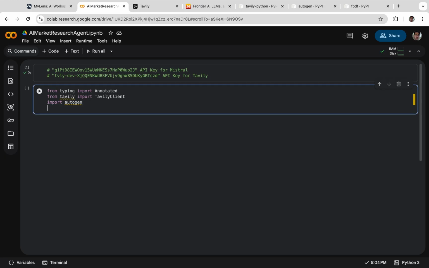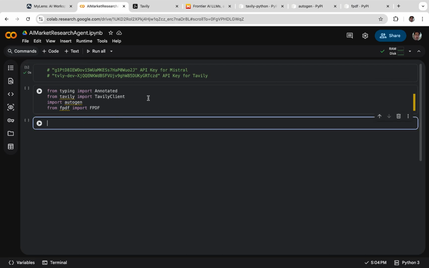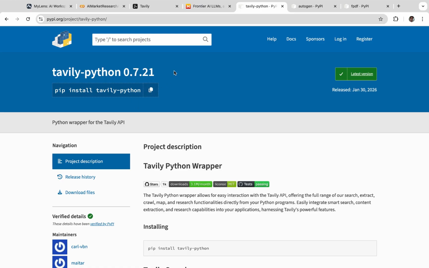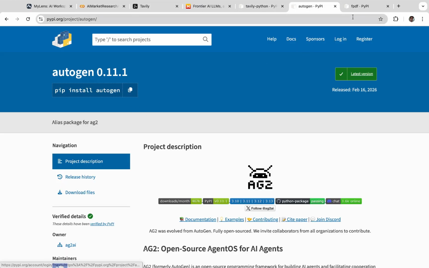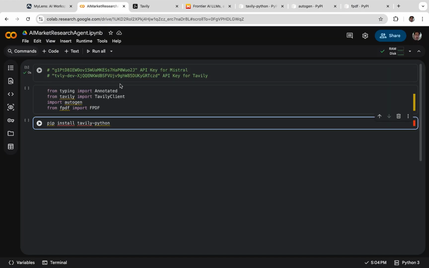And lastly, we are going to import FPDF. From fpdf, import FPDF. Make sure it is all uppercase. We're going to use this library for generating PDF documents. Okay, now we're going to install 3 Python packages. The first one is tavily-python, the second one is AutoGen, and the third one is fpdf.